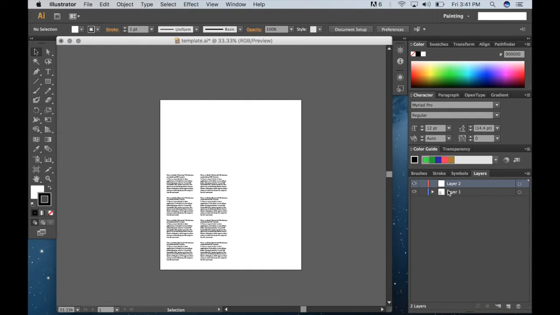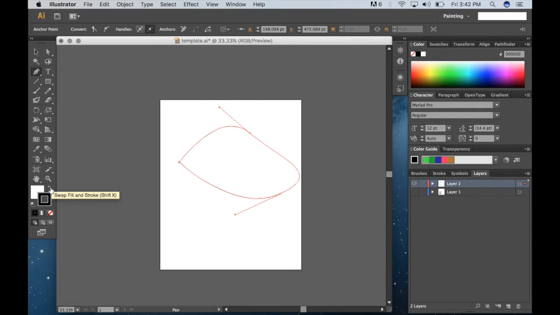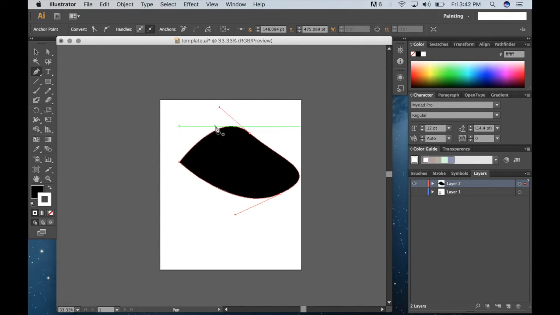So let's add another layer. I'll get rid of this one. We're using the Merch by Amazon template right here. And all right, so we have our pen tool here, pretty similar to the one on Photoshop. We can draw things in. And here we have a white fill and a black outline. We can swap it, and then we'll have a white outline and a black fill.